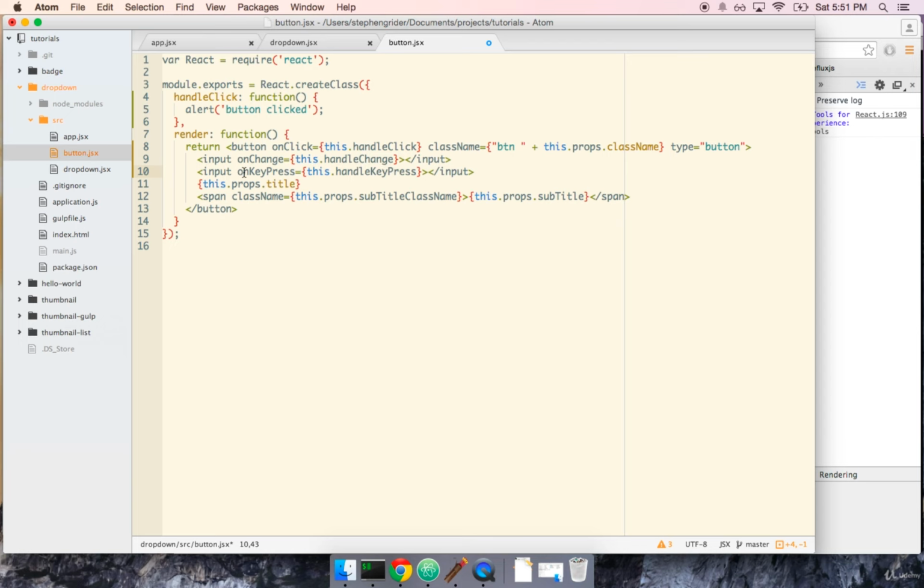The very common syntax for the event handlers, so the code that gets run when the event is triggered, is to say handle and then the event name. So handleClick, handleChange, handleKeyPress.